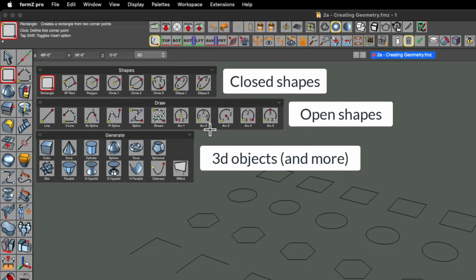And again, with the different types of arcs, you've got an arc where you can see here the first click would be in the middle, the second click would be the start, the third click would be the end. If I jump over here to arc 3, you can see that the first click would be the beginning of the arc, the second is the end of the arc, and the third click would determine the center point of that arc. So again, depending on what you need, you're going to choose a different tool to accomplish your task.